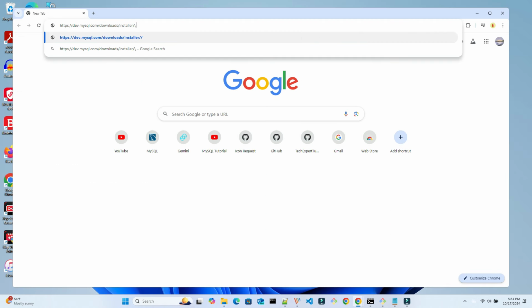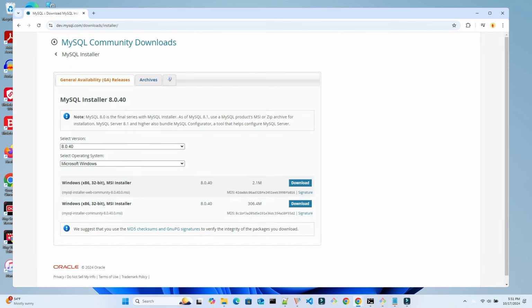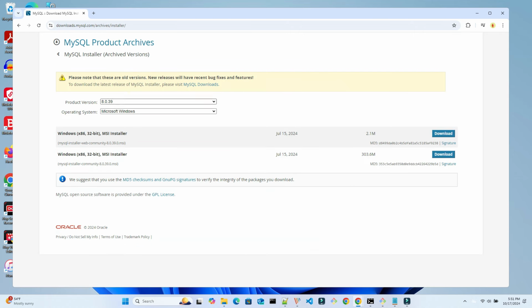To upgrade our version to a newer version, we go back to the MSI archive website, then find our new version, which will be 5.7.44. This is the most recent patch for version 5.7. We aren't ready to upgrade to 8 yet, as there are a lot of major changes that may break our applications that are using this database.